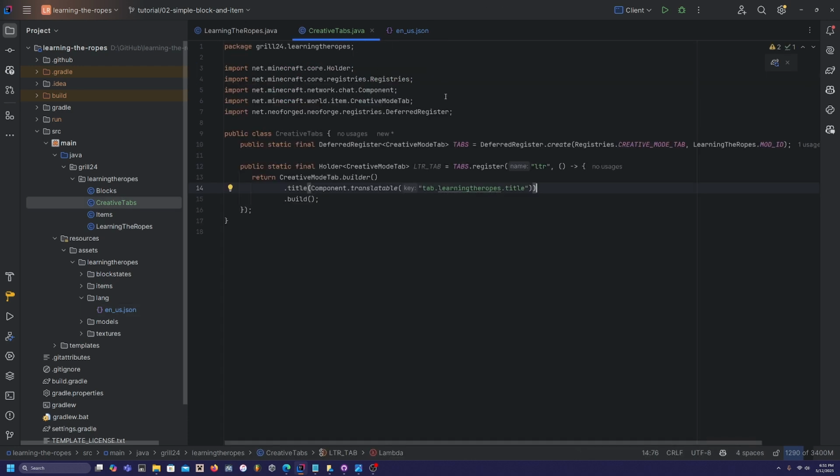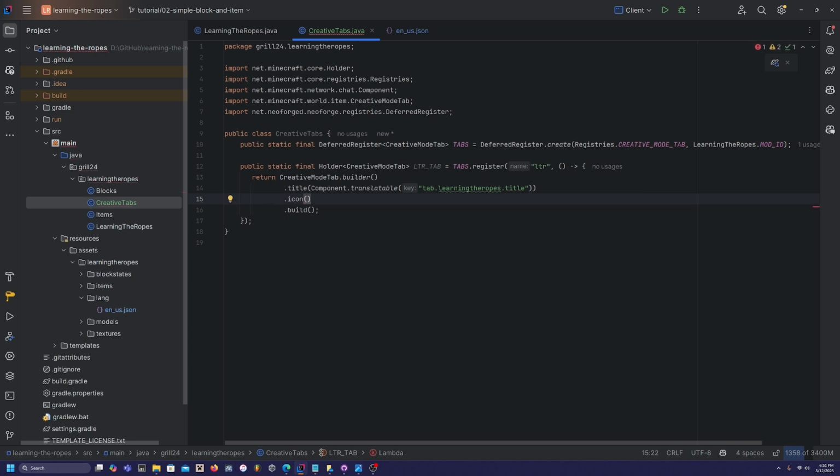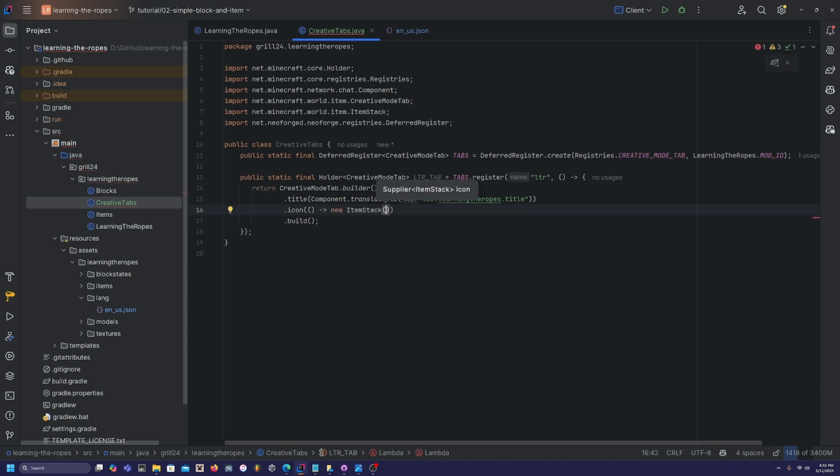The other option we can add here is the icon. Now the icon is an item stack, so we'll make a very simple supplier method that returns an item stack. I'll just make a new item stack with the block that we just created. So that block will now show us the icon for our creative tab.